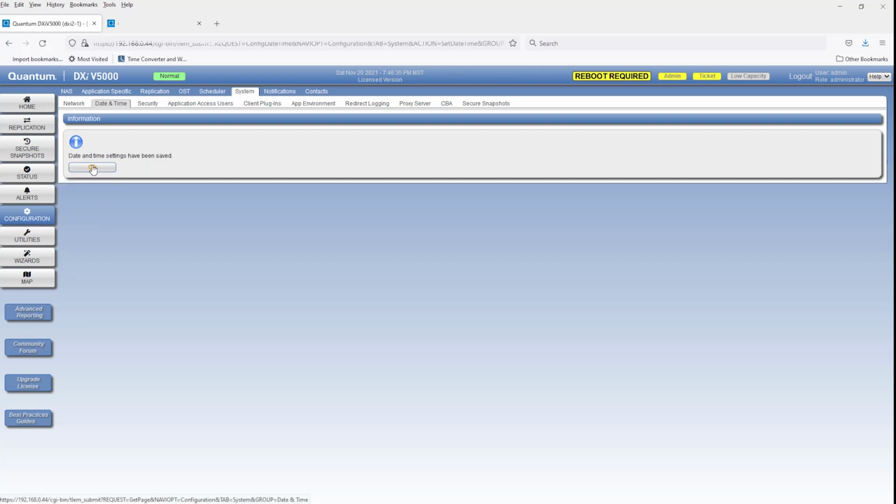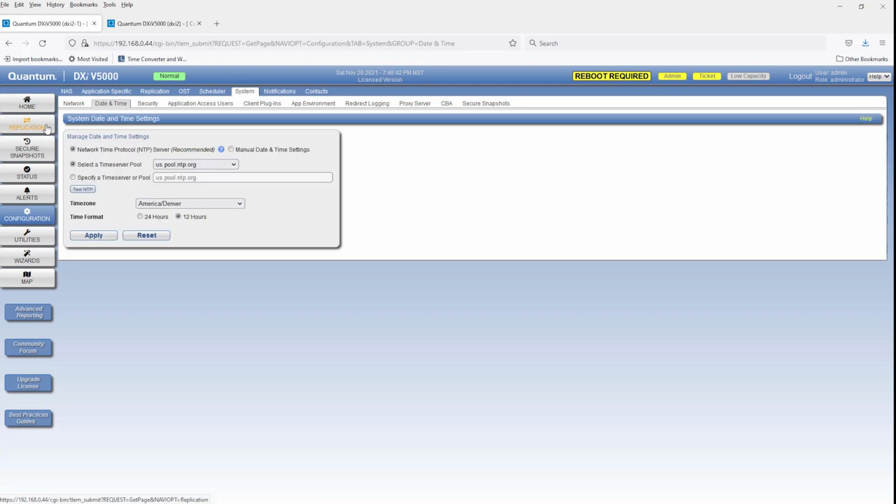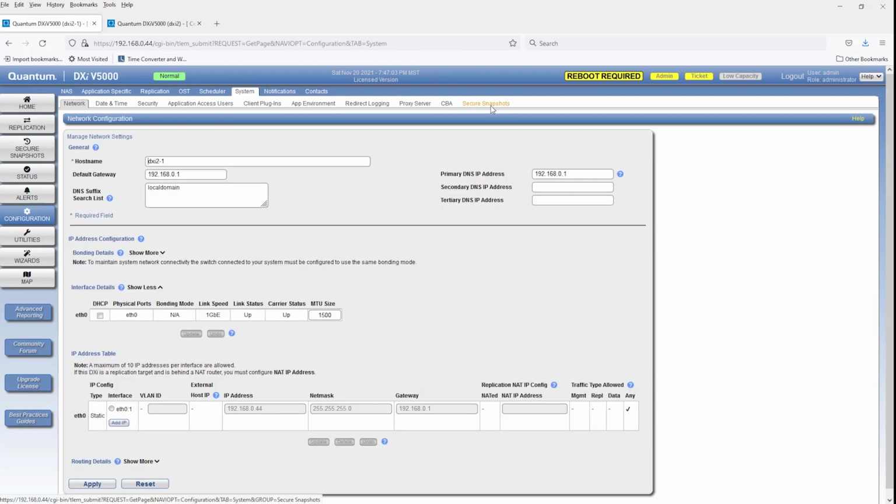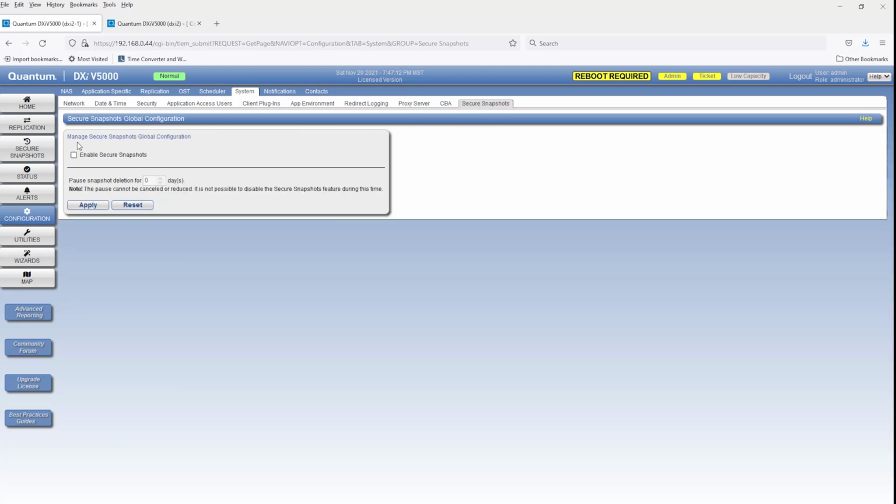Okay, so it's been saved. Haven't done a reboot yet. Hit OK there. Okay, I'm still under configuration, and I want to go to Secure Snapshots. And I want to enable snapshots, Secure Snapshots.